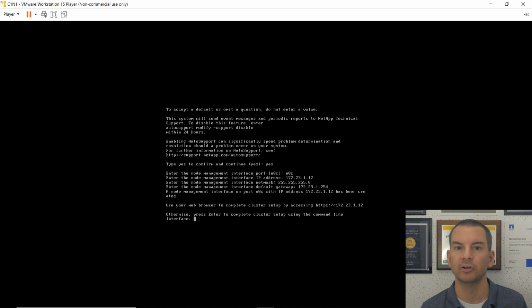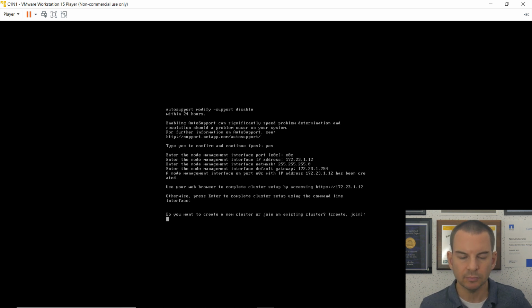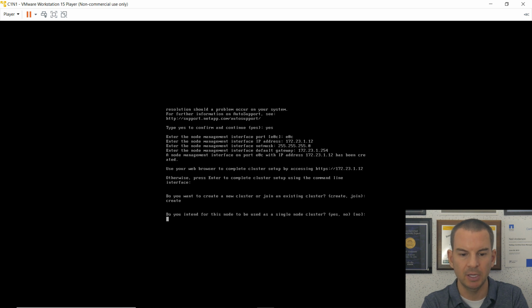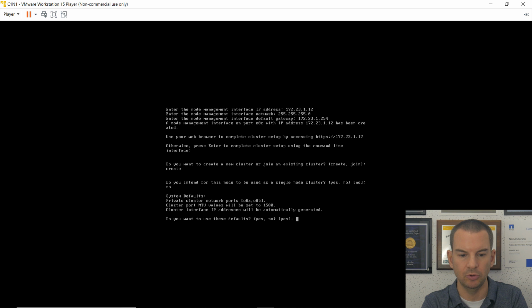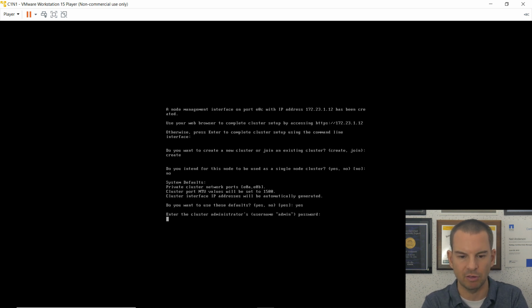That is not supported on the simulator. We need to carry on with the command line interface. So I will hit enter to carry on with the CLI. It now asks, do I want to create a new cluster or join an existing one? Well, this is our first node, so I'm going to create. Do I intend for this node to be used as a single node cluster? No, I do not. And then it asks me, do I want to use the default MTU etc. values? Yes, I do. So I will say yes there.